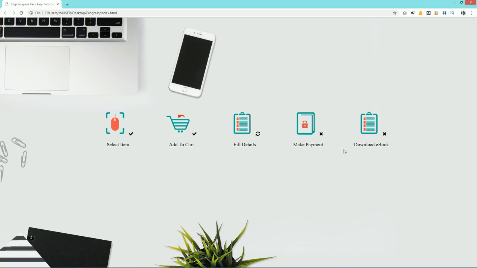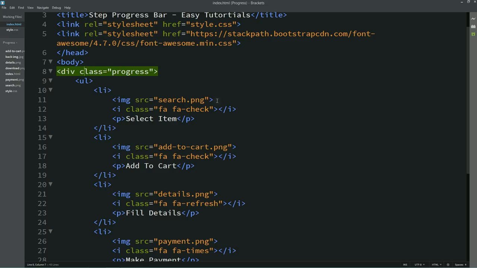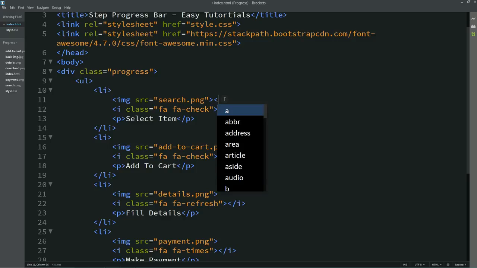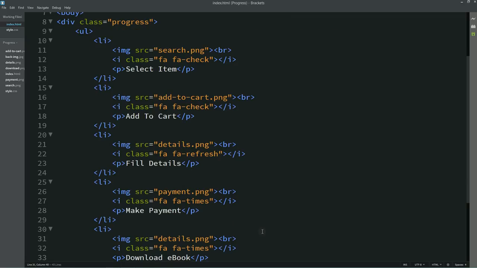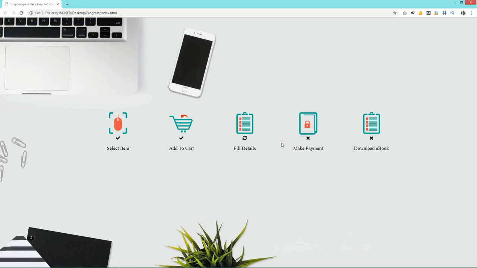Still we have to align this icon in the center. For that we'll come to the HTML file and here we'll write BR. Simply I will add this BR in all the list. That's it. Save these changes and refresh the web page. Now you can see this image, just below there is an icon and below there you can see one text.